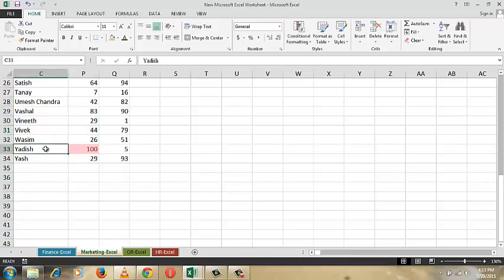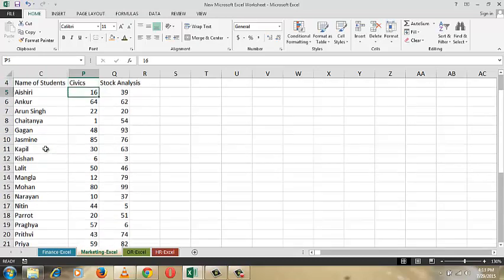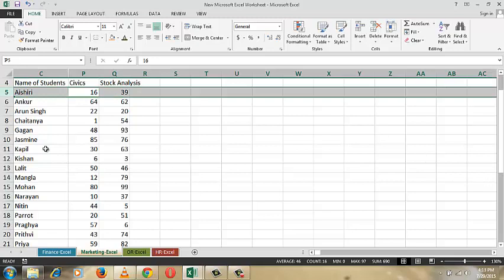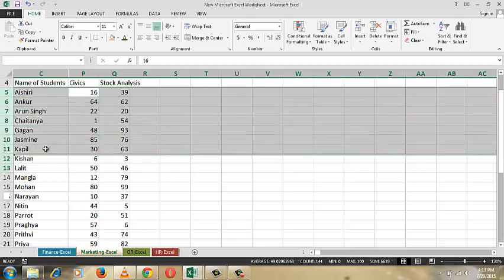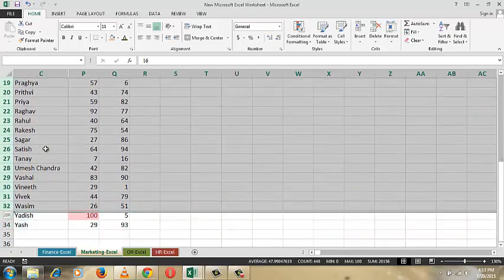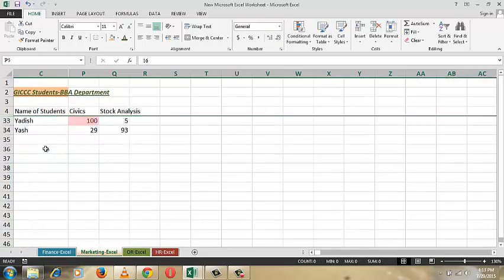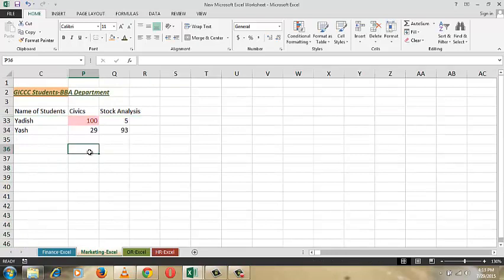Now Yadesh was the person who got 100. In which subject did you get 100? Civics. If you want to select a row, press Shift space bar. If you press Shift space bar and then go down, then right click and just click on hide. So Yash was the person who got 100 marks in the subject civics.